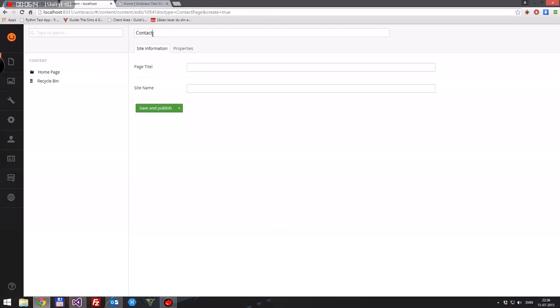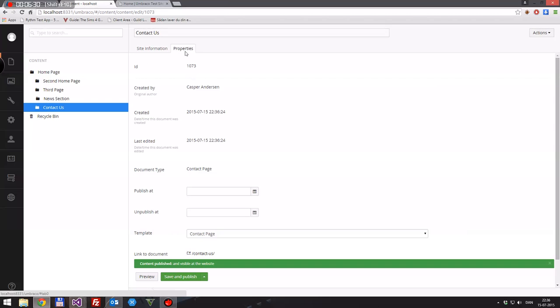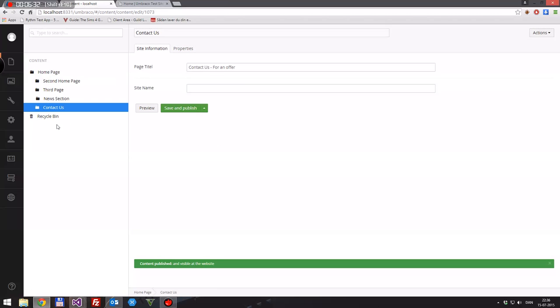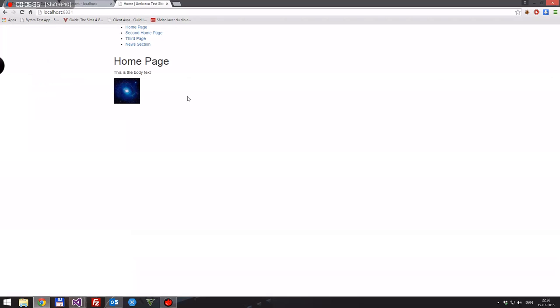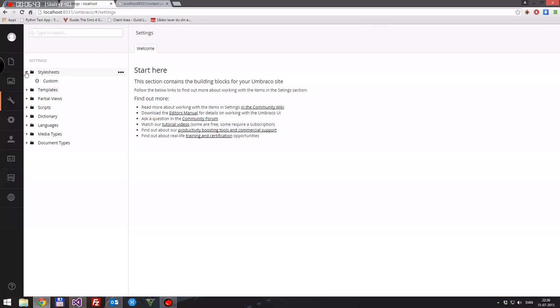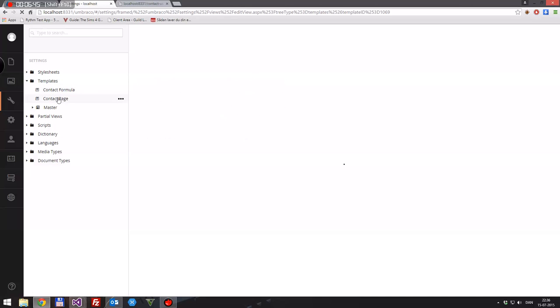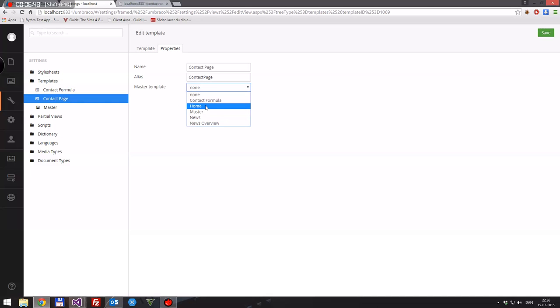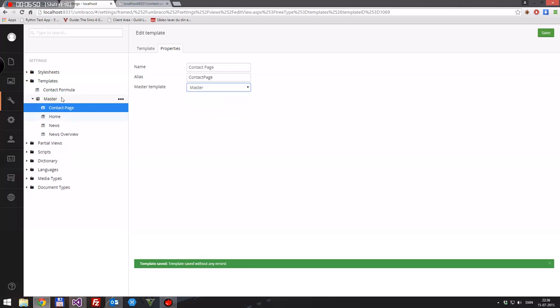Create contact page. Let's call this contact. Contact us. The page title will be contact us for an offer, for example. We can save and publish it. And then that's good. Right. Now here, actually let's just reload it. We can go to contact us and we can go in, and that's good. Of course, let's just go into the style sheet a minute. Style sheet, template, and make them both inherit from our master page.